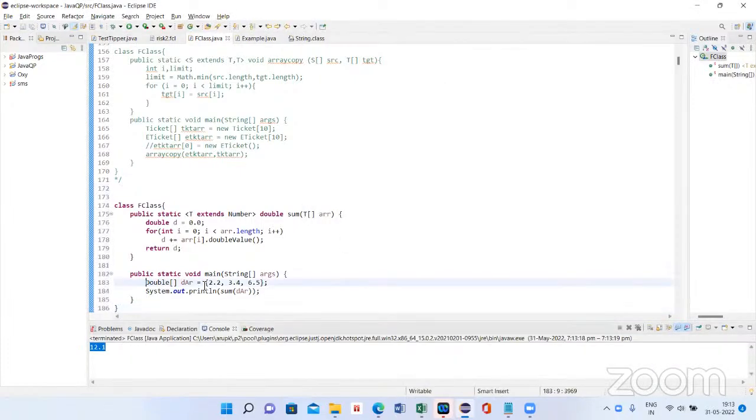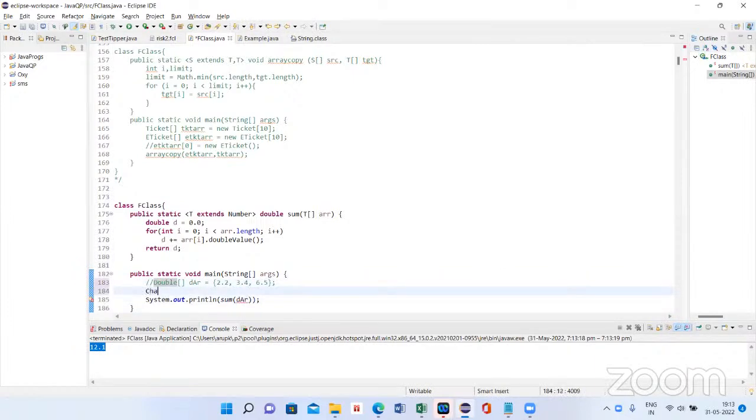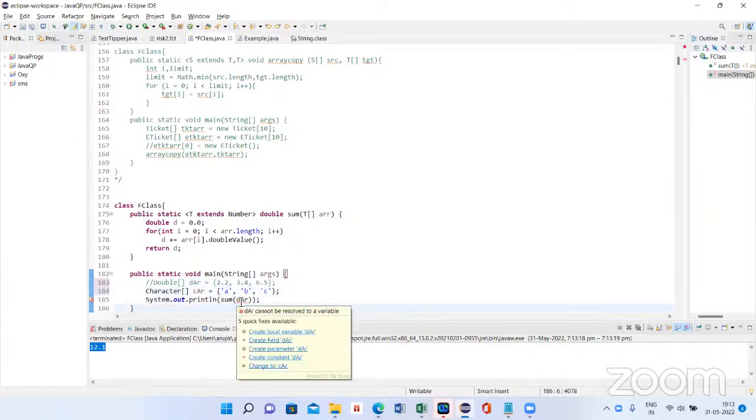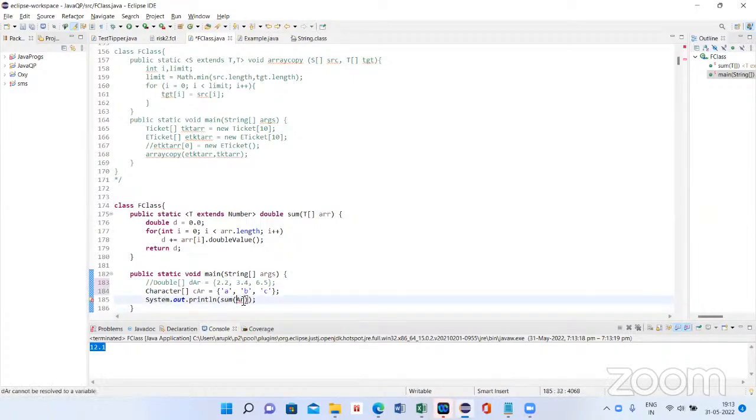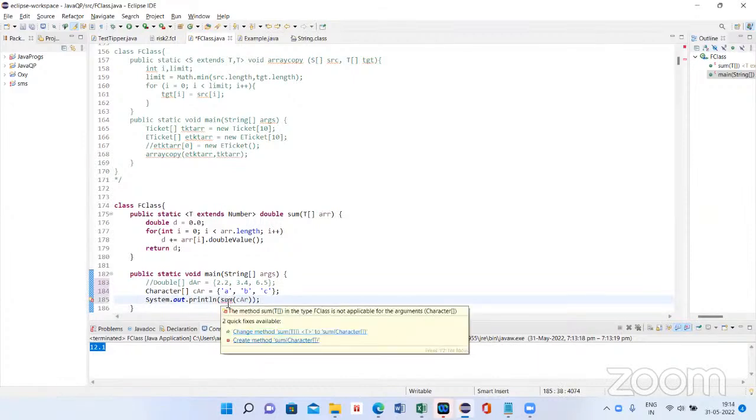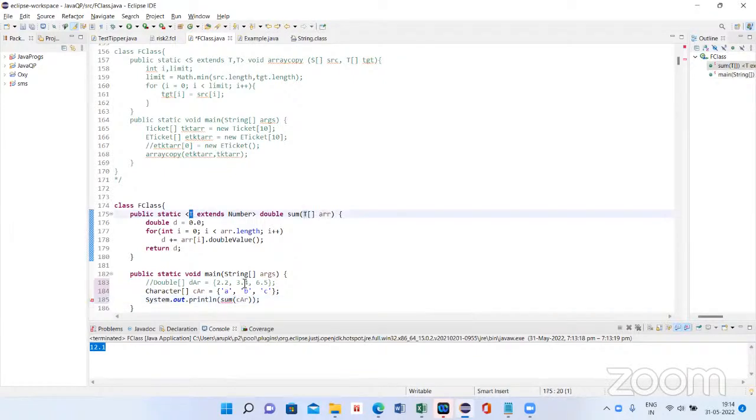It's working, right? But instead of a double array, suppose you want to give a character array, just mentioning them as A, B, C. My compiler will restrict. You can see it has already marked it. It says the sum method in the type is not applicable for the argument type character, because character does not inherit the number. So that's why the T can take any parameter which inherits the number type. So we can restrict it.